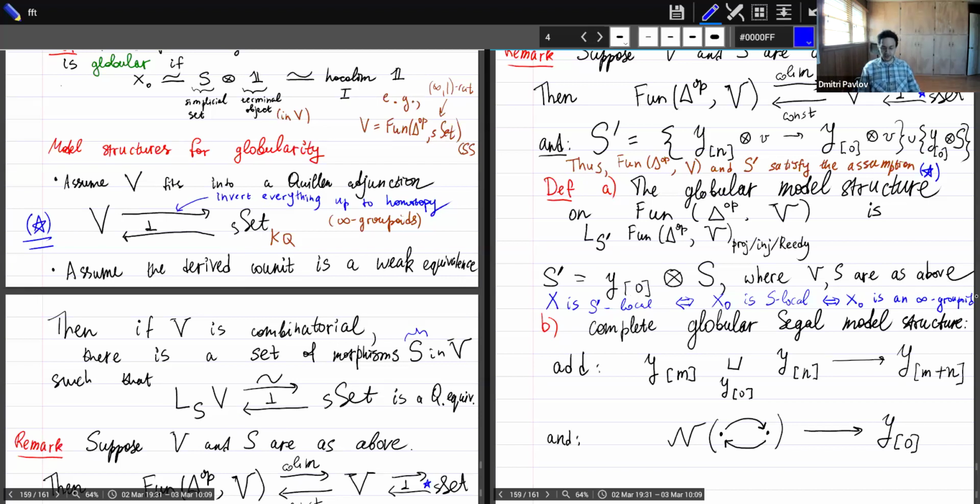And of course, let's not forget the globularity condition is not the only one you need. You also need the completeness condition and the Segal condition, of course. So the actual model structure we need here will be the complete globular Segal model structure on simplicial objects in the model category capital V. And we add these other two morphisms as before.